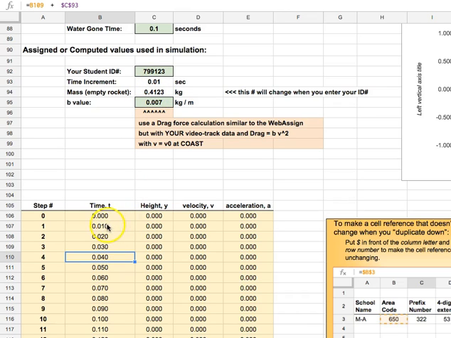The reason why we have it defined in terms of this number is that in a later part of this assignment, I'll have you change this number and see how it affects your simulation results. So we'll change the delta t and it'll be recalculated automatically for you. But now let's get into creating these formulas for these values right here.